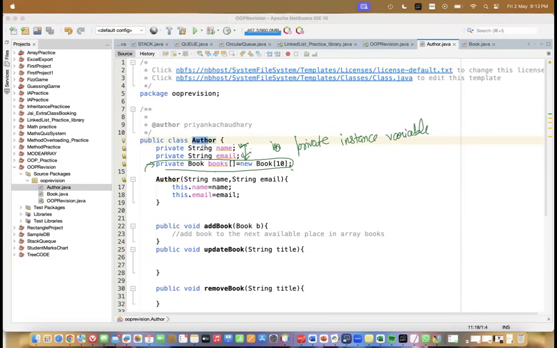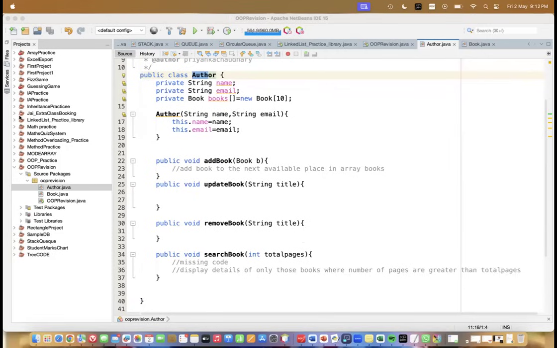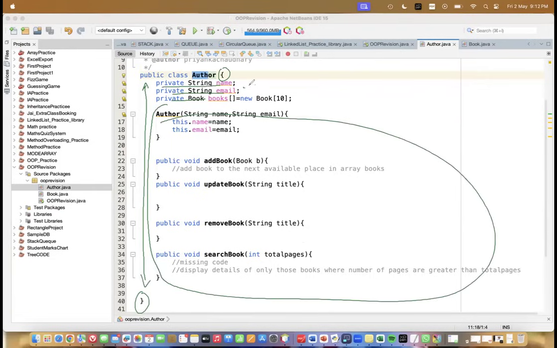So whenever you are declaring any variable in a class scope, you can see the class starts from this point and ends here. In this part, whenever you are declaring any variable outside and above all the methods, we call them instance variables. These are the instance variables name and email. I will come to this section later. This is an array.